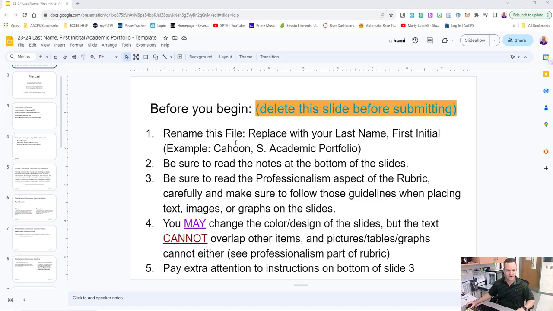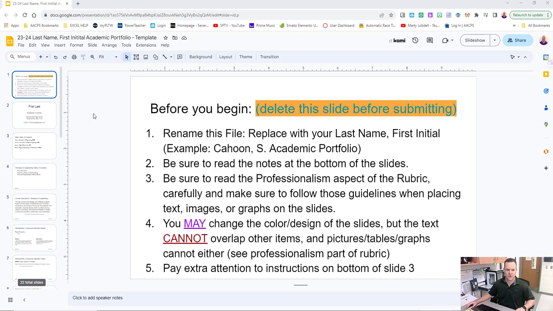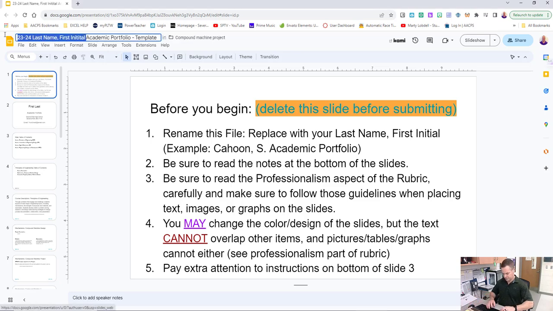So when we're looking at this, the first slide says, before you begin. We're going to delete this slide before we submit, so no need to delete it yet. However, step 1 says to rename this file. Replace with your last name and first initial. So up here, we're going to do academic portfolio, and we get rid of the word template. So yours should look like that and have your last name, comma, first initial, period, and then the words academic portfolio.